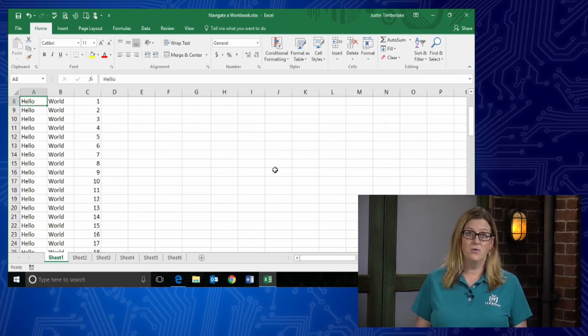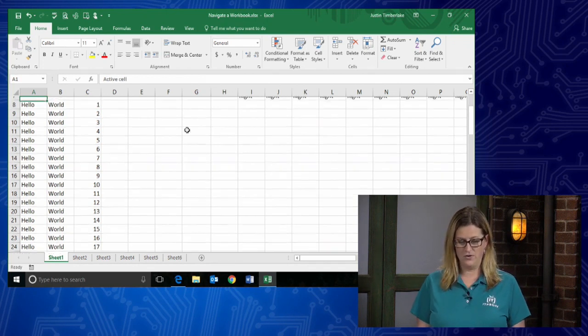Now you can also navigate to cells through the Name Box, because all the places that we're going, I'm going to do a Control Home.